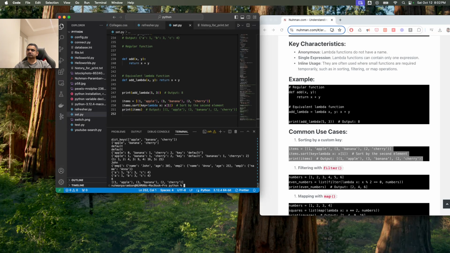One apple, three banana, two cherries. But I need to change it to x[0], then only we know the difference, I guess. One apple, two cherry, three banana. That was one apple, two cherry, three banana initially, because it was based on the first element. Not first element, first index item. That's the way these things are working.